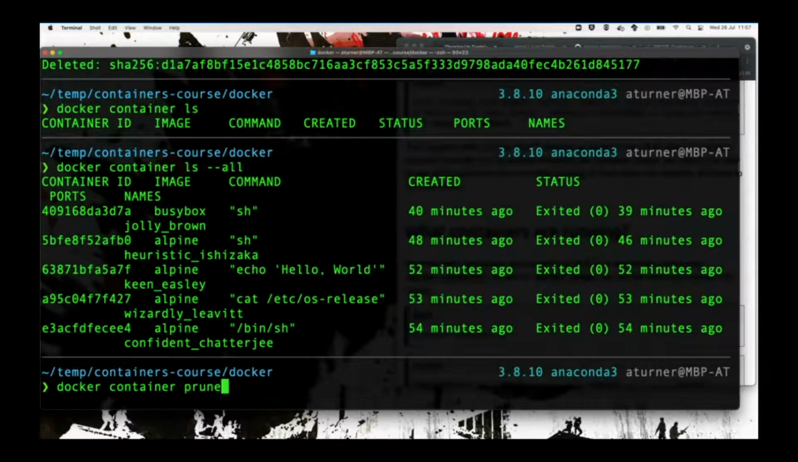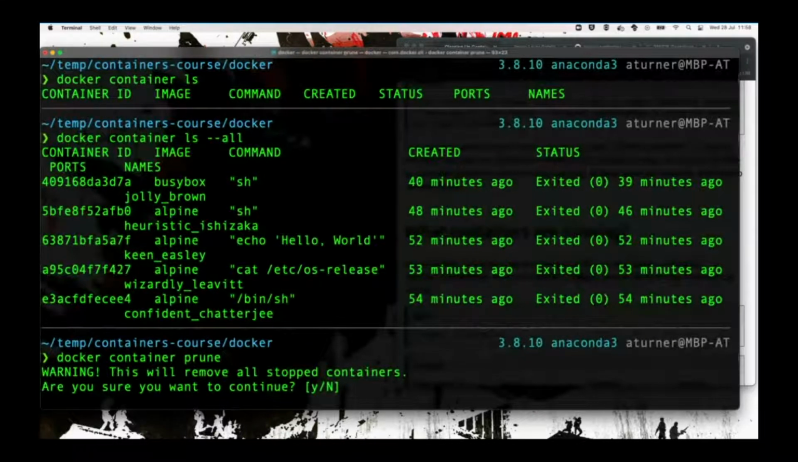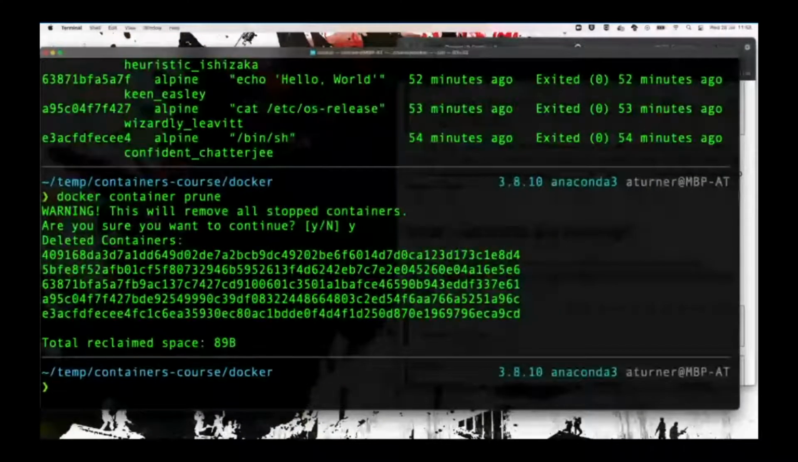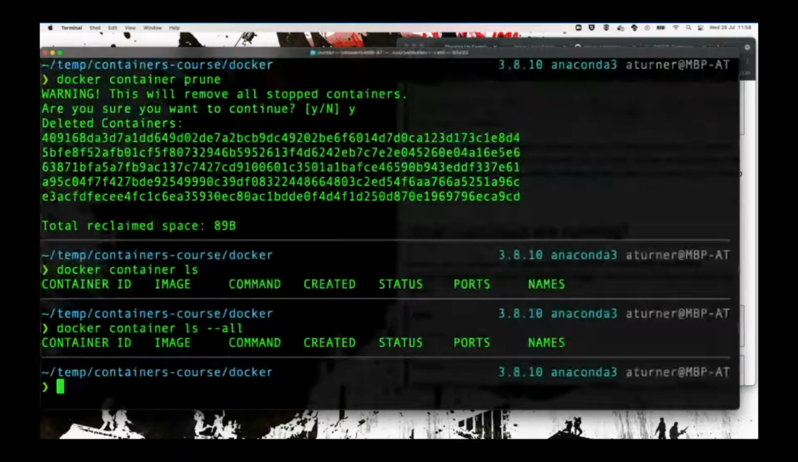You have to be a bit careful, because if you had one there that you still did want to leave exited so it could start up quickly, then you would remove it with this. But docker container prune will tell you this will remove all stopped containers. Are you sure you want to continue? The answer is yes. Okay, and it's done that. So let's docker container ls, oops, sorry, --all. You can see there's nothing there anymore.